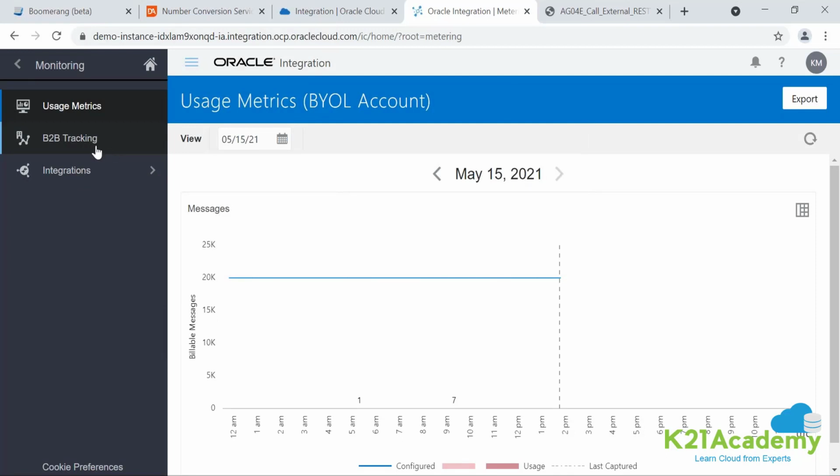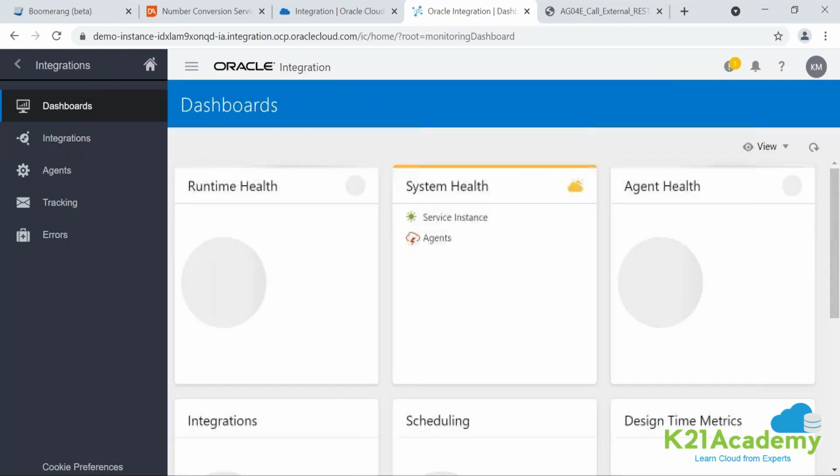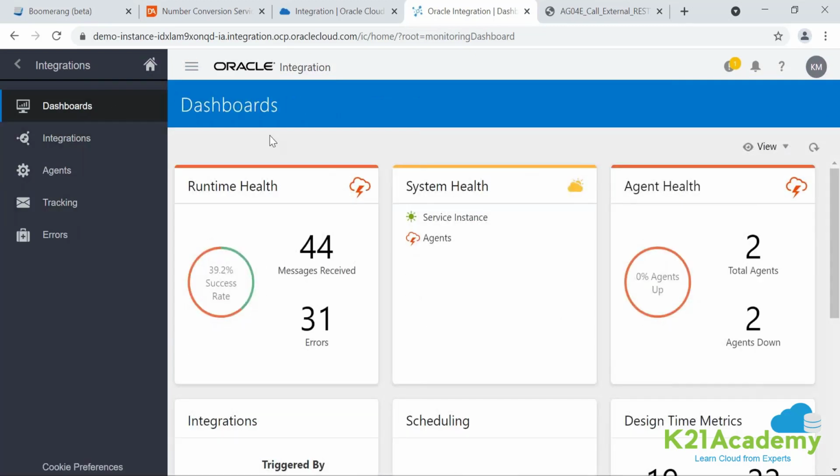B2B tracking is basically used for the B2B feature. Integration dashboards are very important, so please have a look. In the certification there are a lot of questions which come from these dashboards only, so you need to have a closer look at this dashboard. Whatever I am explaining, you also need to explore in more and more detail.